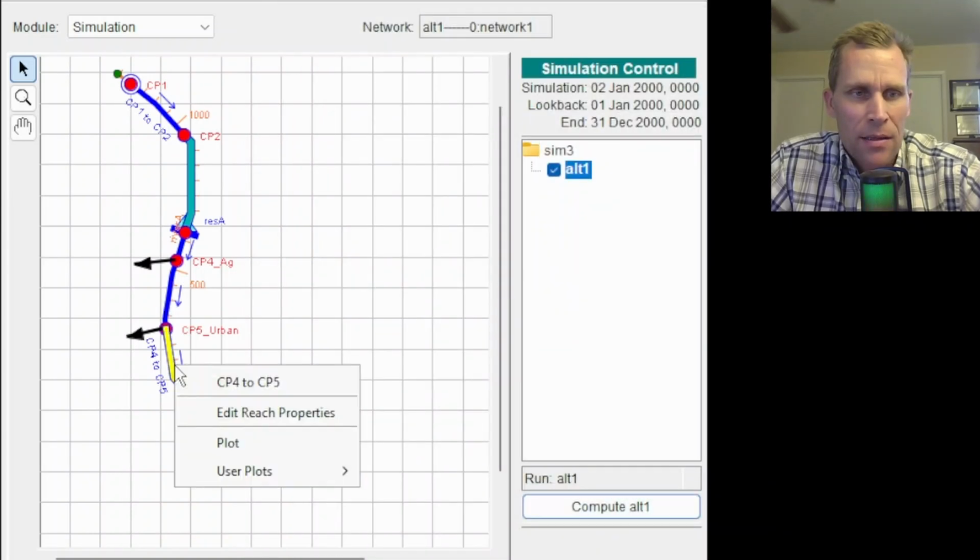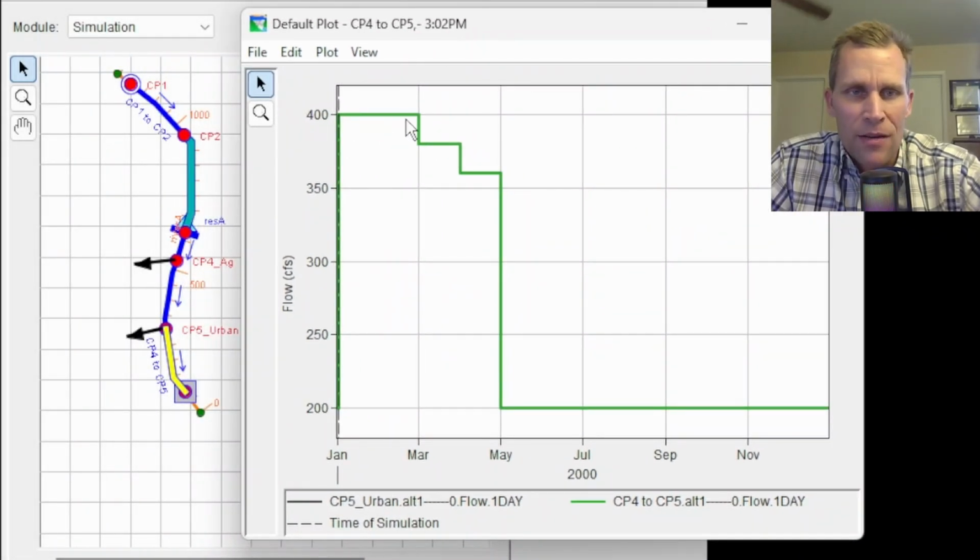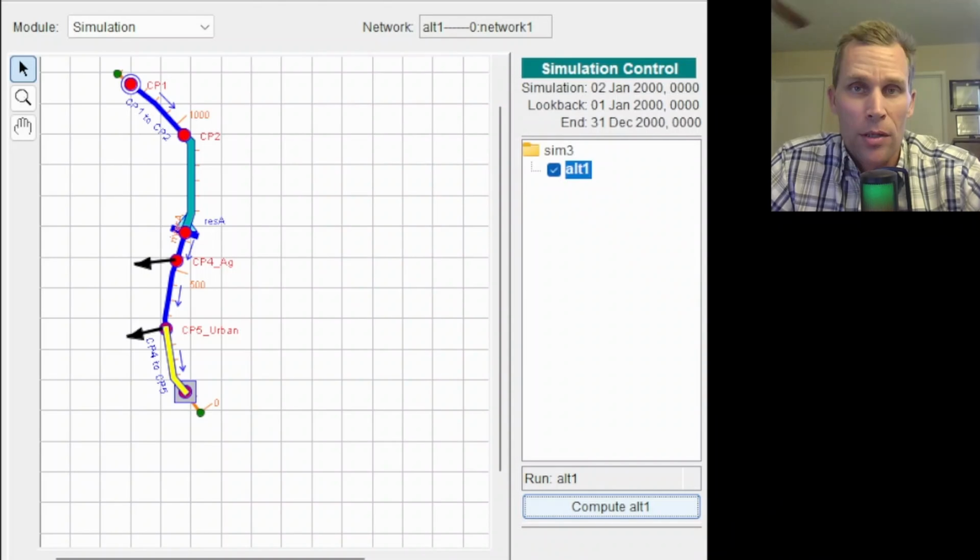And then finally, from CP5 down to CP6, if I click on plot, here we go. It starts at 400 CFS. And then after the first 4 months, it looks like that 200 CFS minimum flow constraint of 200 CFS is active. So what that tells me is I think starting in May, we're going to have a shortage in the reservoir volume, meaning it's going to drop below its guide curve elevation of 1480.